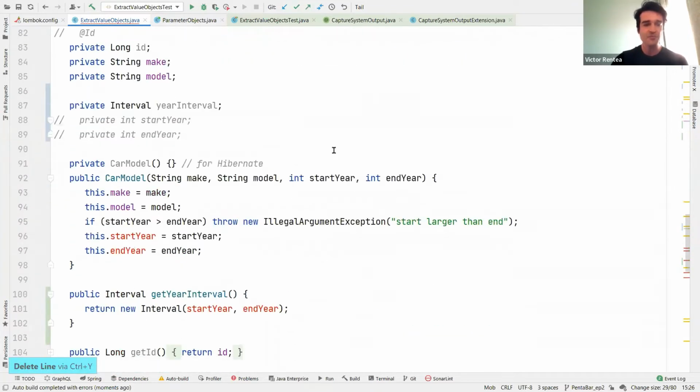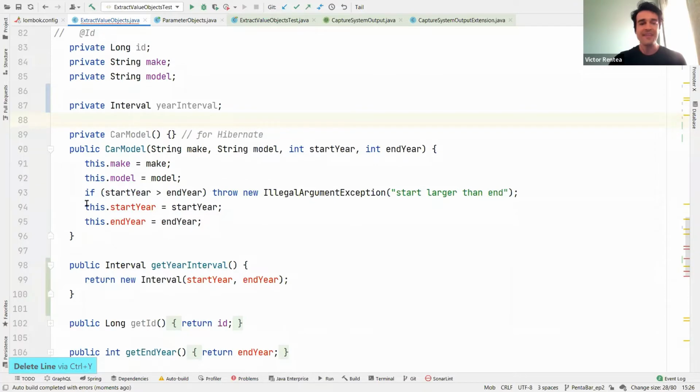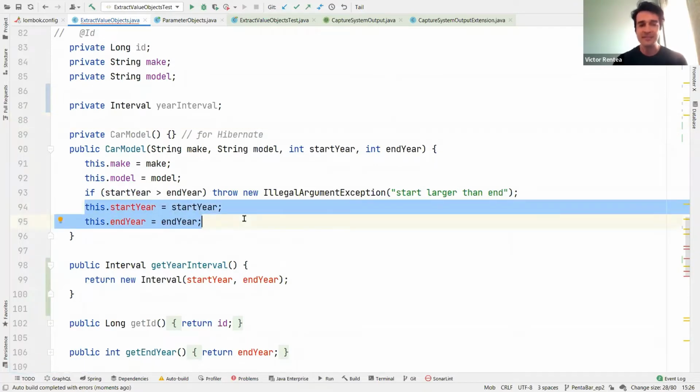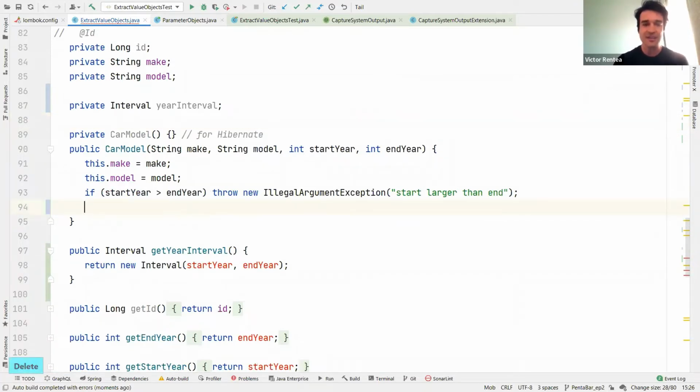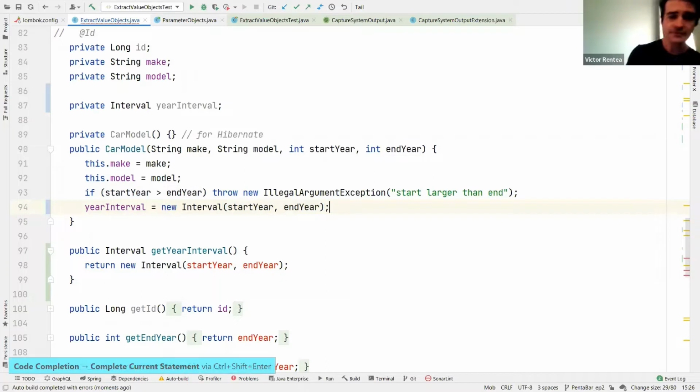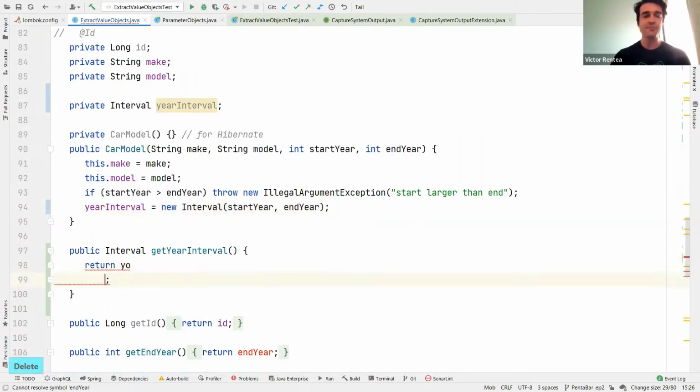First, let's imagine that we persist. That doesn't raise any problems with persistence. What would I need to do? If I want to drop these two fields, then instead of setting the two fields, I can just assign the year interval, of course, equals new interval of start and end. Done. Good.